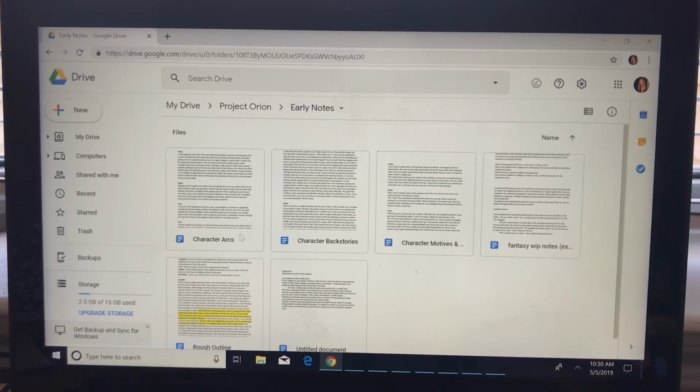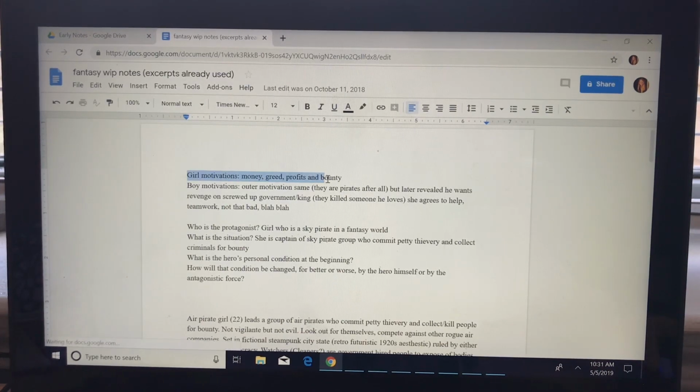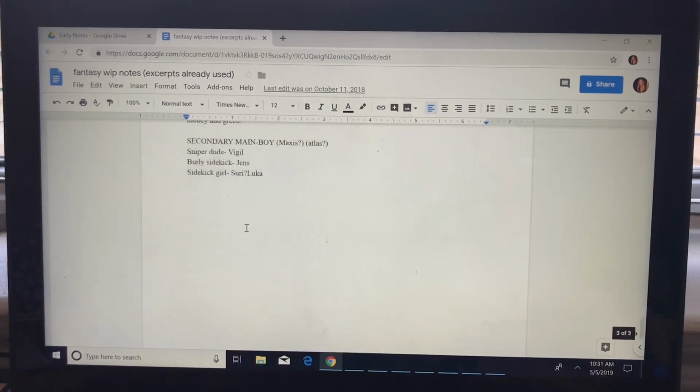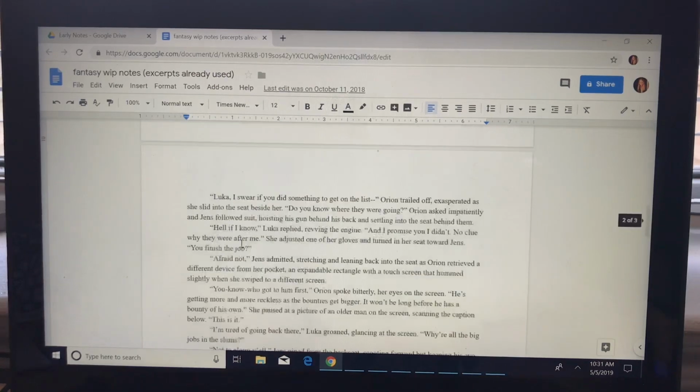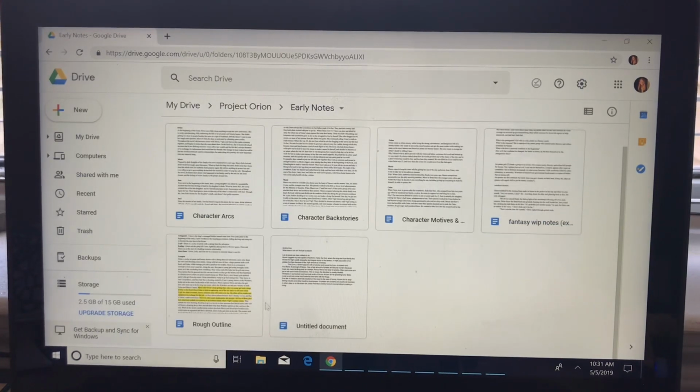So here I have character arcs, character backstories, character motives, and I've split these up into the character folders now, so really I don't even need them. But I just kind of keep them here. Fantasy Whip notes, these are from so long ago, things that I was planning at the very beginning, and just a lot of random stuff. And as you can see, I haven't even edited it since before NaNoWriMo, when I was still plotting this book out. And then rough outline, which is another sort of outlining and plotting type thing.